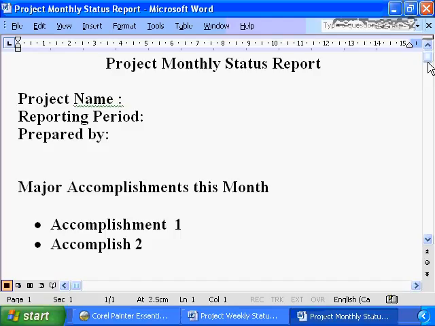So unlike the weekly status report, which is very factual, very detailed, very micro-focused, your monthly status report has to be summary, has to be narrative-focused, has to be macro-focused, so that the senior executives are getting the summarized information that they need to know about your project. So the first major area for your monthly status report are going to be the major accomplishments this month. Here is my major accomplishment number 1. Here's the second thing that I accomplished, and so on.